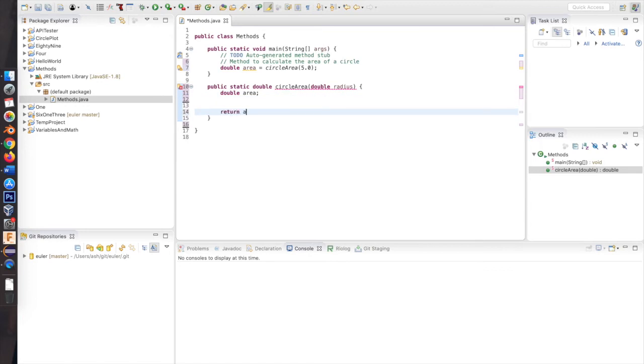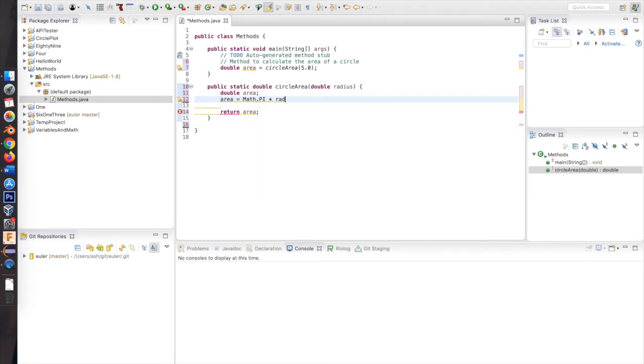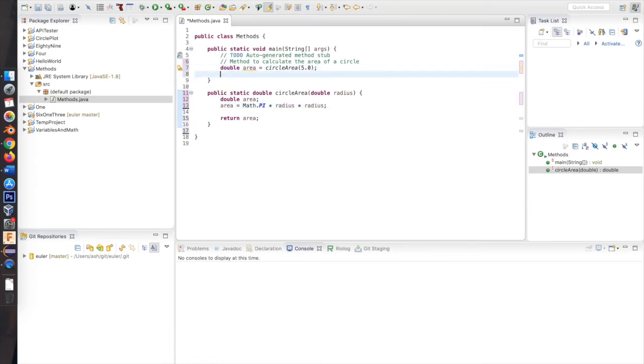So I'm going to define double area at the beginning of this and return the area. Now that double is only available within this circle area function. I am going to now just do some basic math. So area of the circle is Math.PI, that's the built-in value for pi, and this will become pi r squared, radius times radius. So now we will calculate the area based on the 5.0 radius.